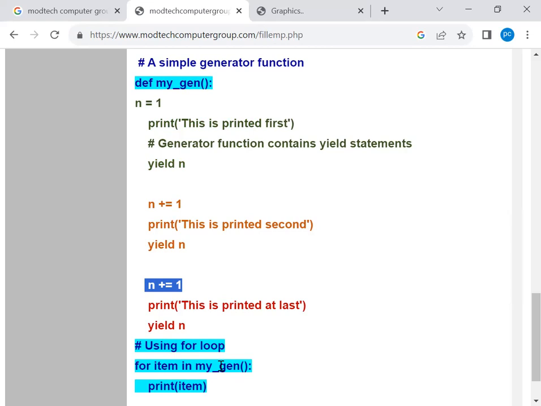1, 2, 3, like that. So you are able to generate. The concept and purpose of this is to generate the next number.